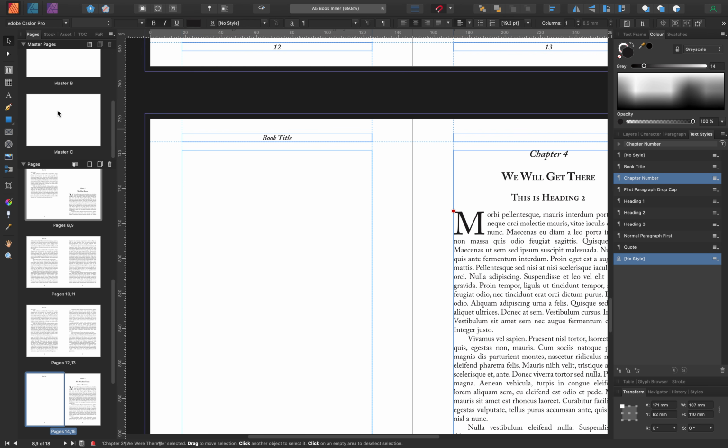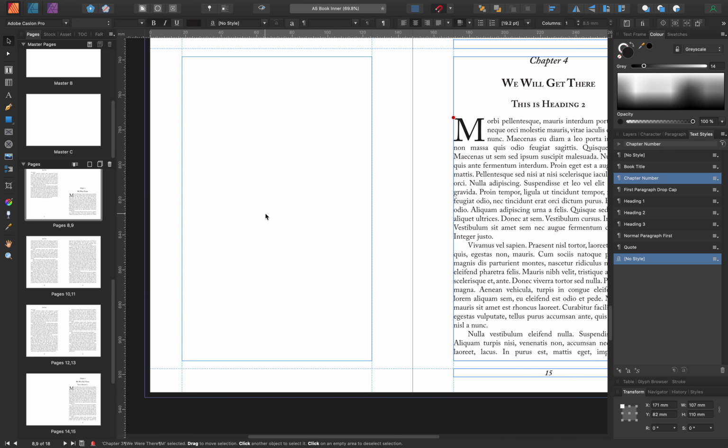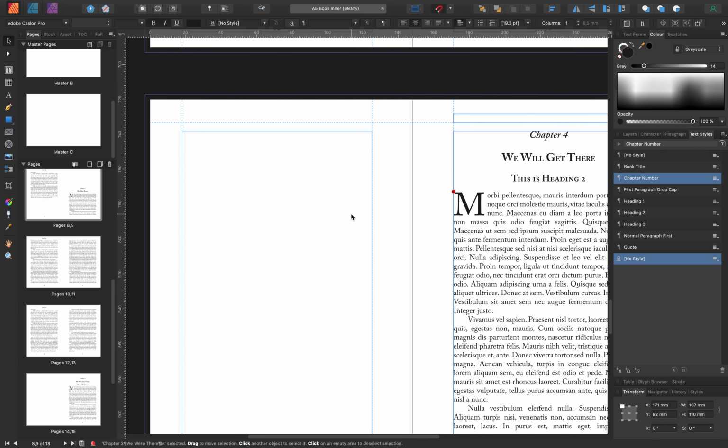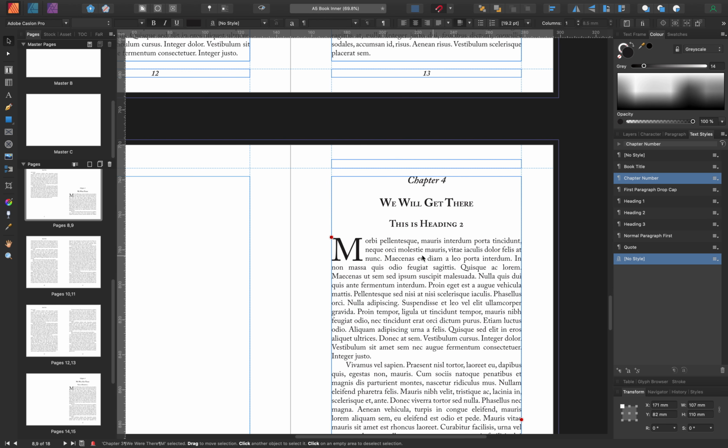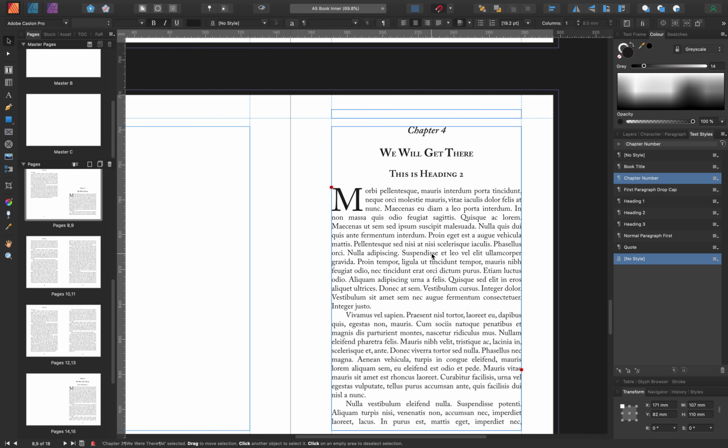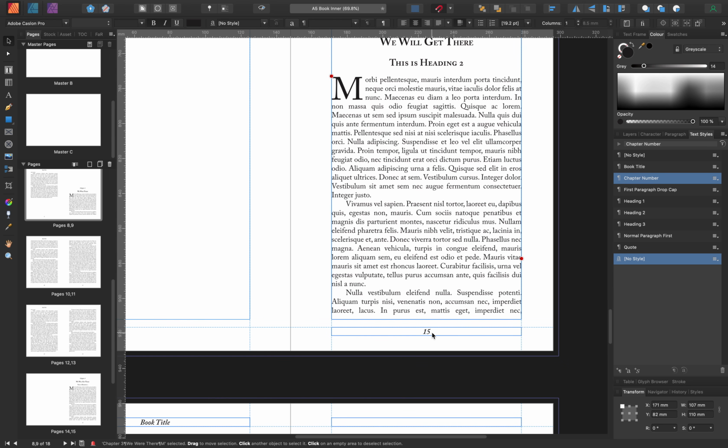Grab master C, drag it and drop it on top of them. Boom, look what happens. That disappears because it's a blank, it's just a blank page. That's what we want, just before the beginning of chapter 4. That's how you want things, and our page numbering continues.